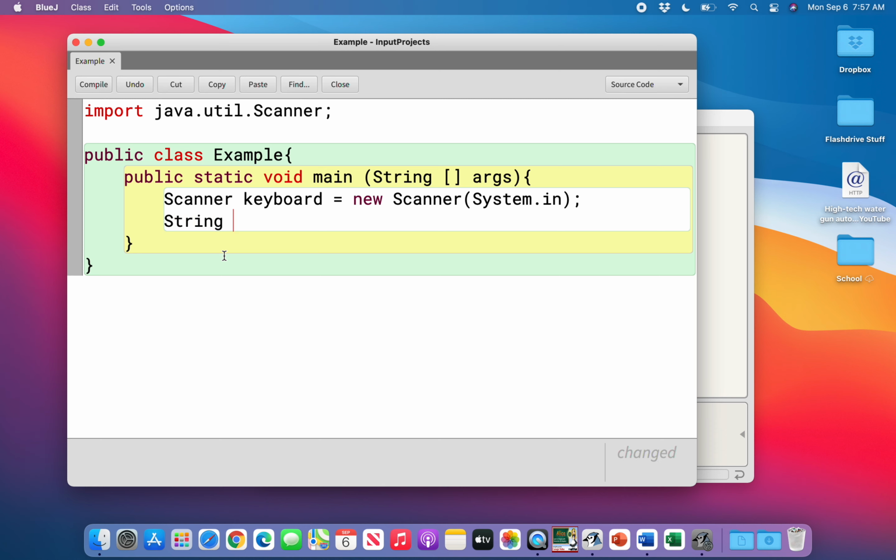So let's ask the user for their favorite game. So String game equals, now instead of just typing in The Last of Us, like we were doing in the last set of projects, you're gonna ask the user for what their favorite game is. So we're gonna do keyboard.nextLine. This will read the next line from the user. And we're missing one important part, which I'm gonna add in a second.